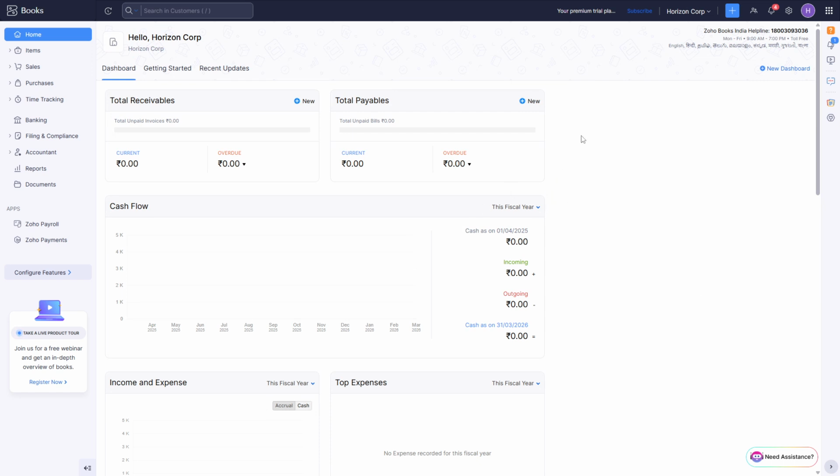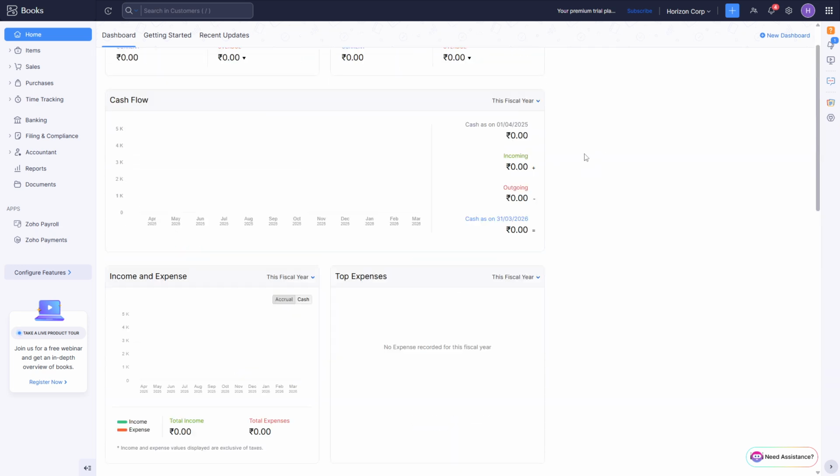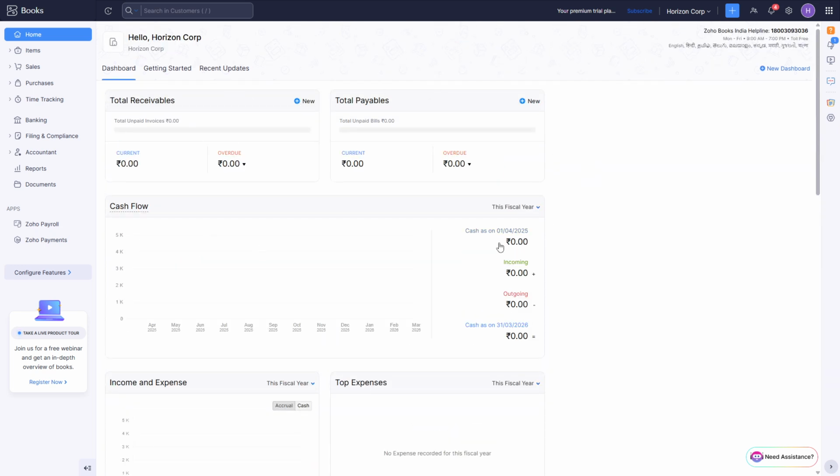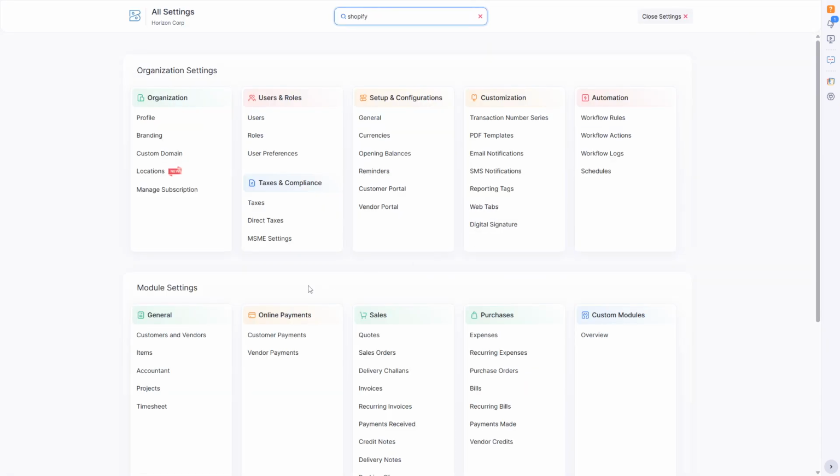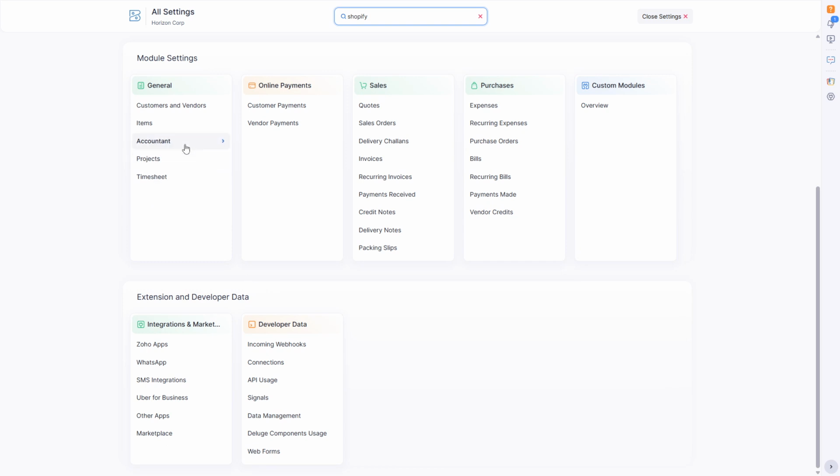smooth as possible. First things first, you'll need to log into your Zoho Books account. Make sure you have your credentials handy and enter them on the Zoho Books login page. Once you're in, look towards the top right corner of your dashboard. Here, you'll find the settings, which is represented by a gear icon. Go ahead and click on it to proceed.